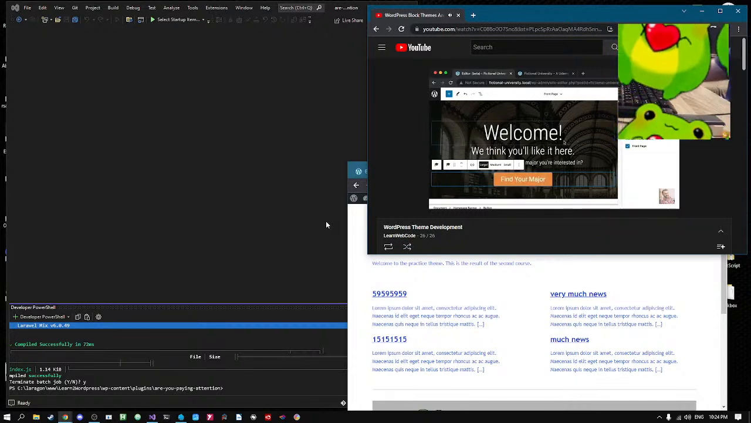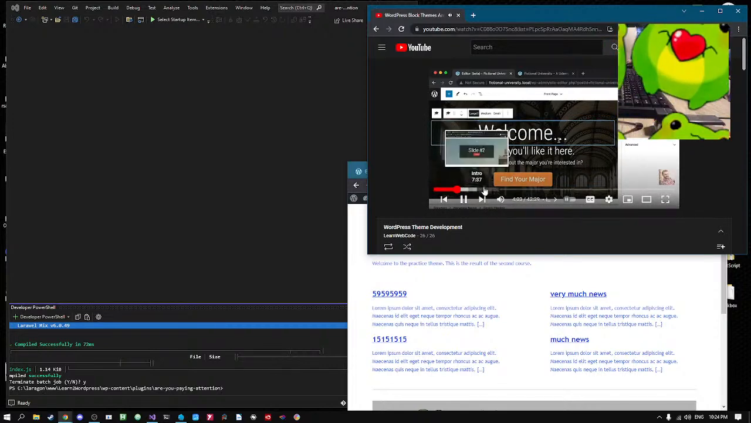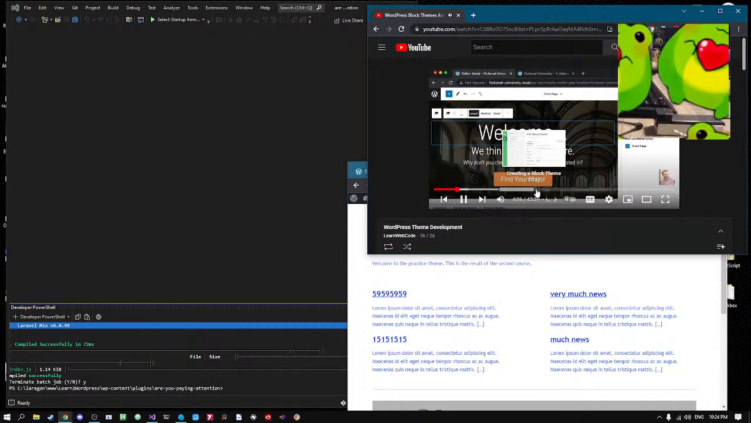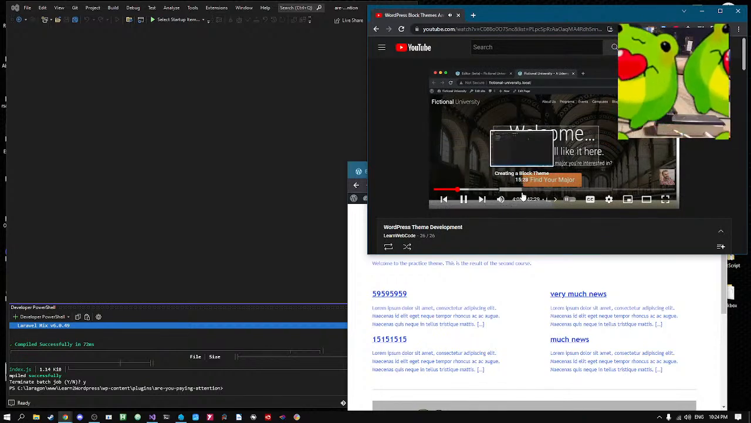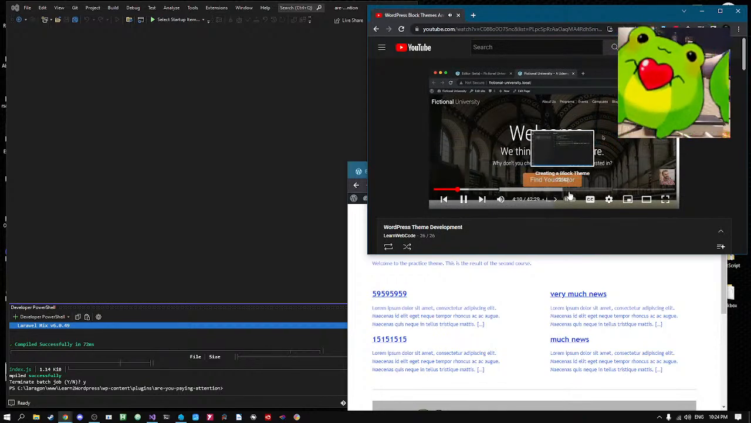So I click Save. Well, let me actually add a change here so we can see it on the front end. So if I add 3 dots, click save, refresh, perfect. We see the light orange button and the new text.